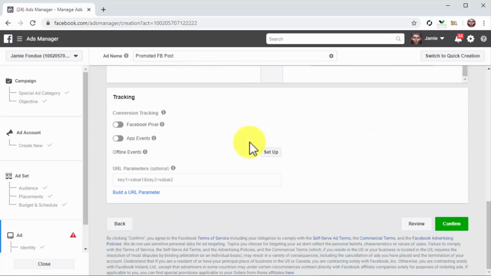And now that your ad is ready, you will simply have to click on the Confirm button to submit your campaign. It will start running from 5 to 10 minutes after you submit it.